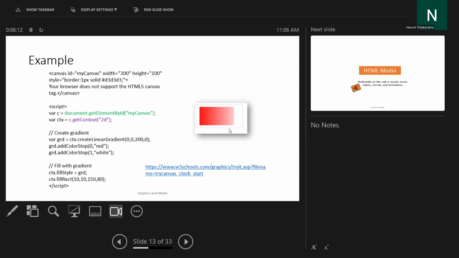But remember, when you have to refer to that particular document object model, you need to have a specific ID. So you have something as canvas. Canvas has an ID, like a unique identifier, like a student ID. You have the width and the height and the border style.